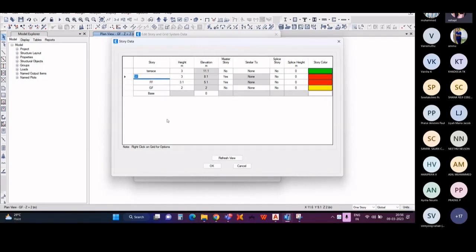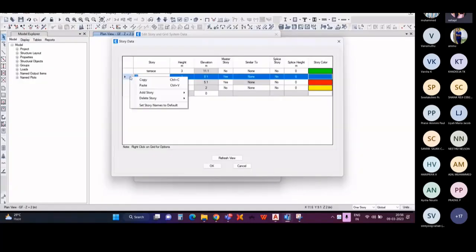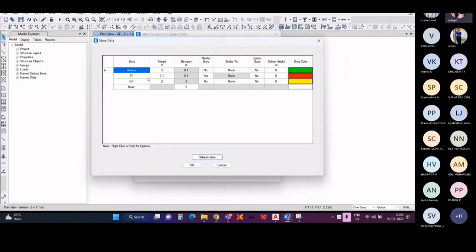So as I said, I considered there was an additional story, so I added an additional story here above the first floor. So coming back to our architectural plan, we only have ground floor, first floor and terrace. So I don't need this second floor. So I can delete that story by clicking here, Delete Existing Story. So this is the option of adding and deleting the stories here.